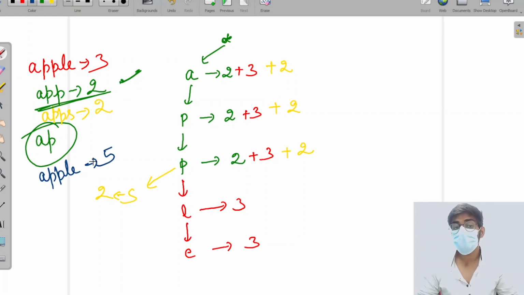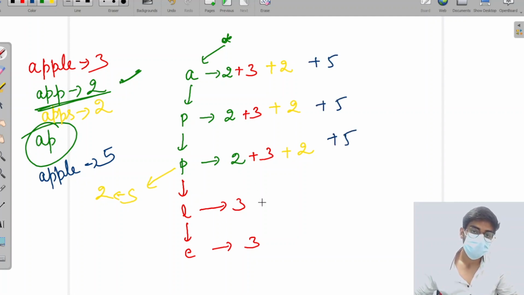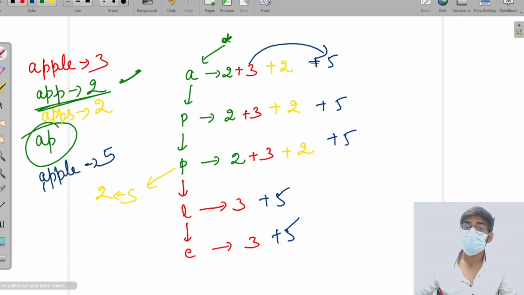Now how can you solve this? If you are thinking you simply add this over here, where A is present, P is present, again P is present, L is present, and E is present, then you are wrong. Because if that key is already present, then we have to override this value. Instead of 3, we have to remove this 3 and store the 5 over this character. This is how we have to do it.